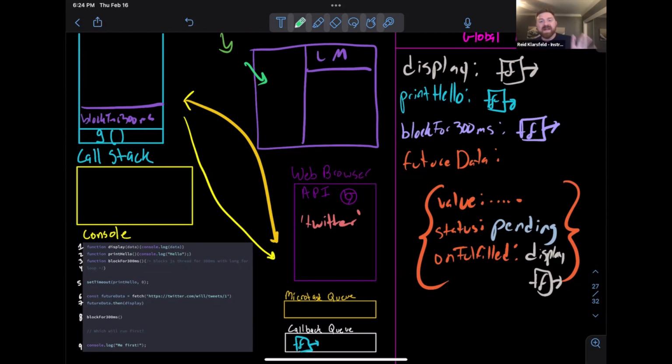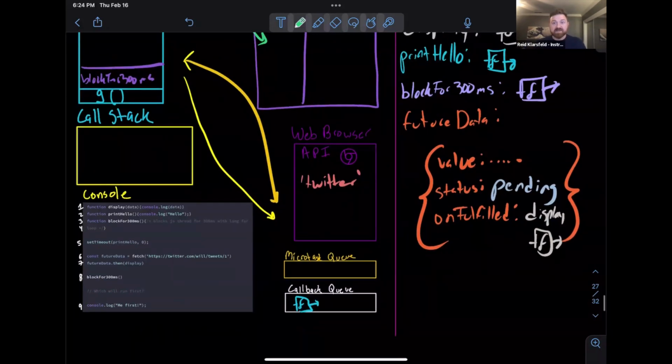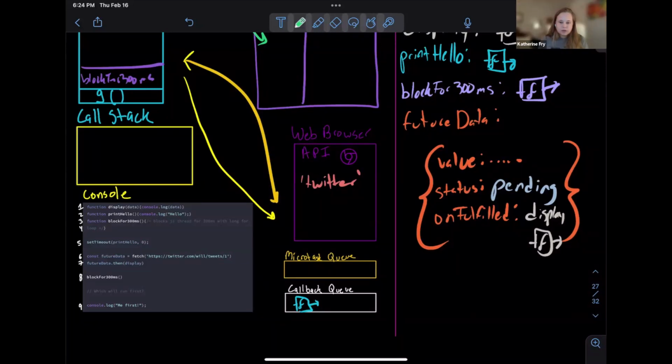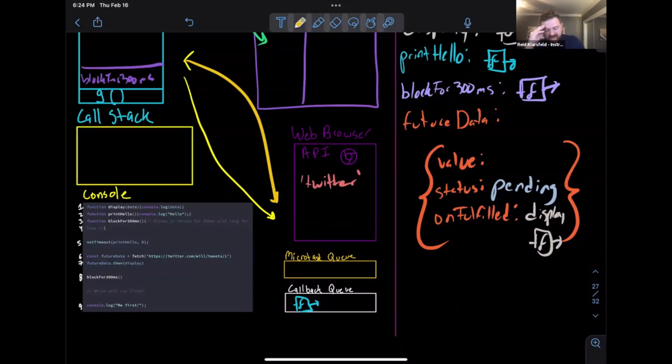Let's say, Catherine, in that time, we get the information back from Twitter servers. We have that tweet. That tweet is this tweet, hello. What do we need to update? The value key in the future data object. Exactly. So that's now actually instead of hello, because we have a print hello function, let's say the tweet we get back is async rocks. So the value is async rocks.